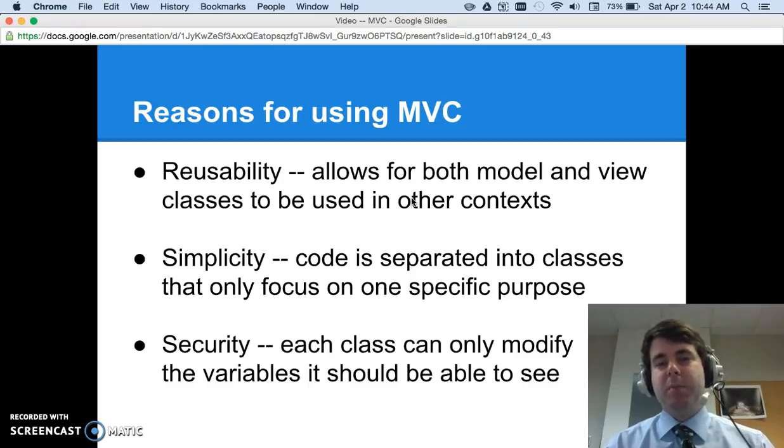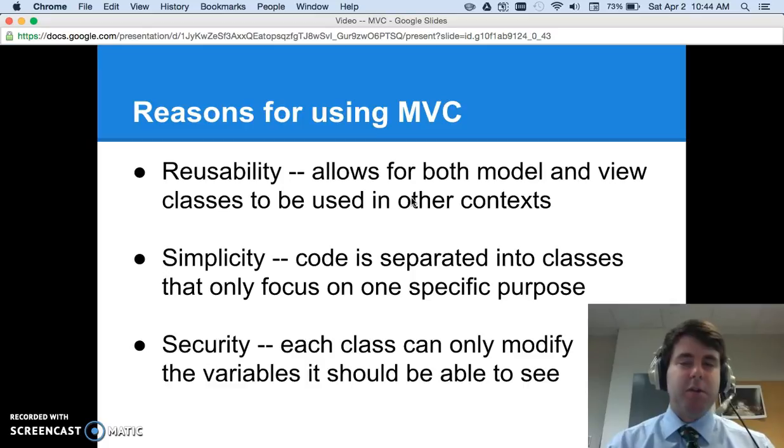It also does make it easier from a programming standpoint for two reasons. One is just it's simpler. It will isolate the code for your model and your view into their own classes so that if your program doesn't seem to be working, you can really just ask yourself, okay, does it seem like it's not working correctly or does it just not look right? And that will tell you whether you should be looking in the model parts or the view parts.